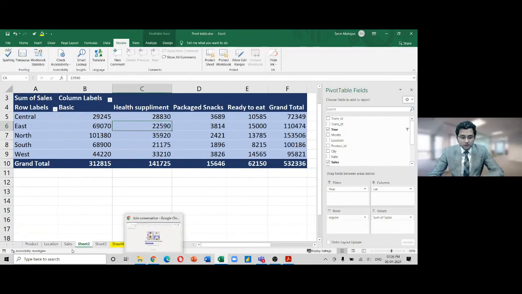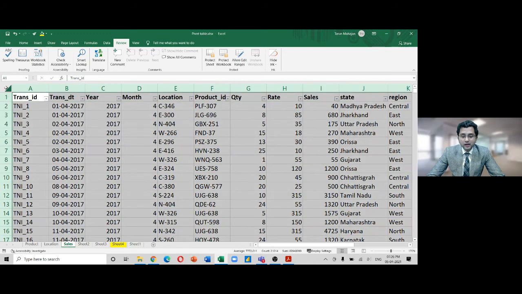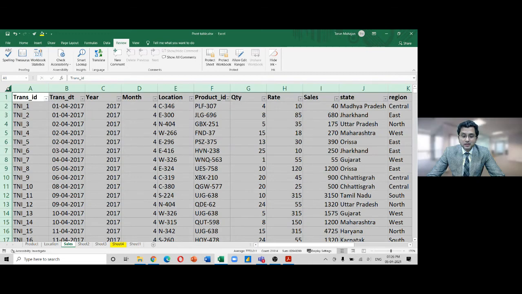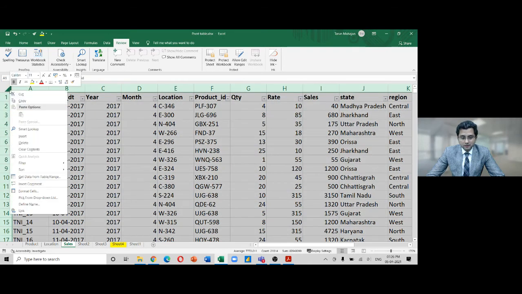Let's do one thing. Suppose I come to this sales sheet and I'll click between column title A and row title 1. This is column title A, this is row title 1. Between these two, if I click, the entire worksheet is selected. Okay. If I click between A and 1, the entire worksheet is selected. After the entire worksheet is selected, anywhere I will right click. In fact, I can right click here itself.